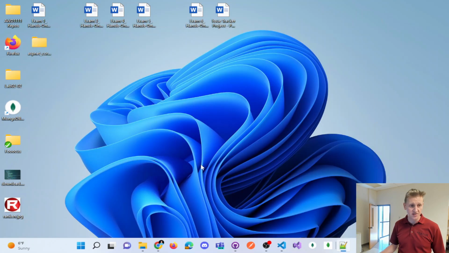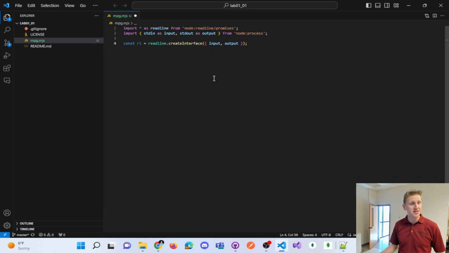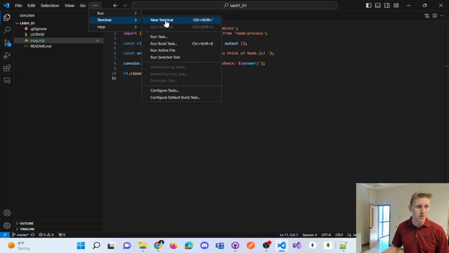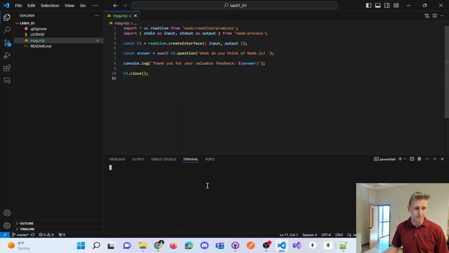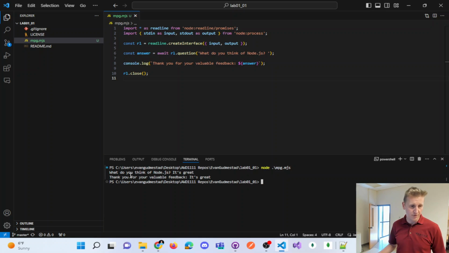If I were to just take that entire piece of code that is now in that documentation, save that, we can then open up a terminal and run this. So let's open up a new terminal and type in node mpg.mjs. It's great. Thank you for your valuable feedback.